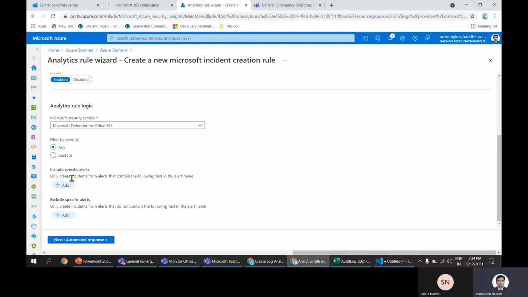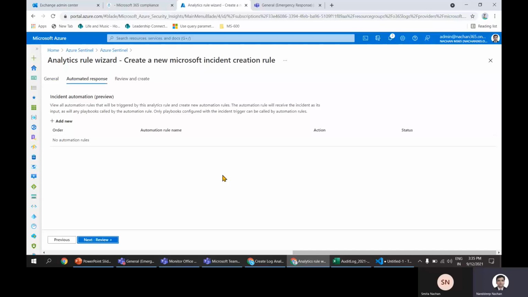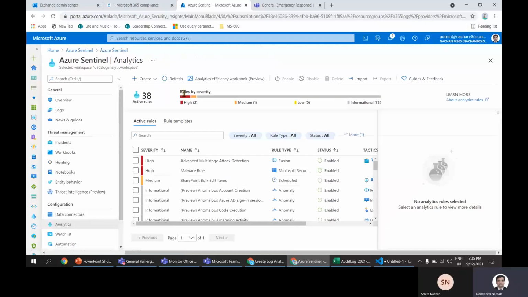So let's go ahead with any. And then here we need to include any specific alerts. So let's say, for example, we want to include any of the alerts for malware or any kind of phishing attack. So we can do that. And then you can just go to the next page. Here you will be able to create all those incident automation, and from here, whenever there is any kind of activity detected for a malicious attack, it will create an incident for you. But now let's see how we will be able to do it for Office 365 logs.